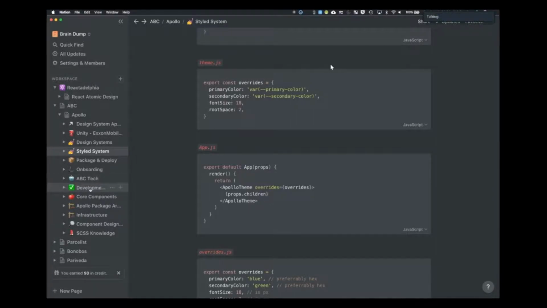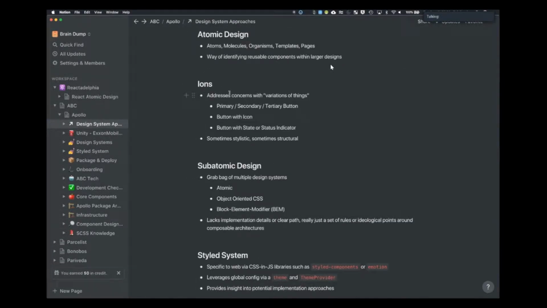Gosh, there really was, I don't remember where I put all that research. Maybe it's design system approaches. Oh yeah, cool.